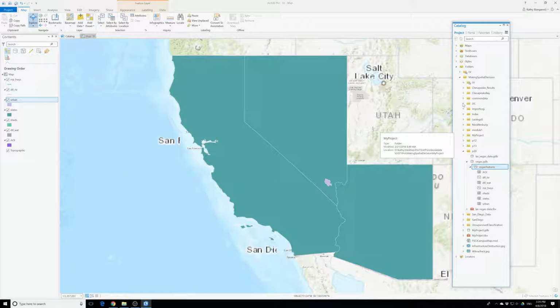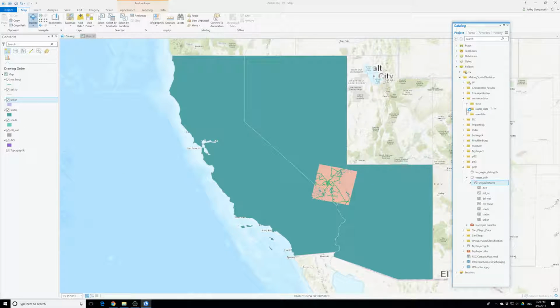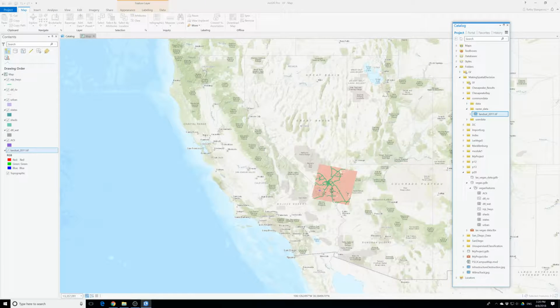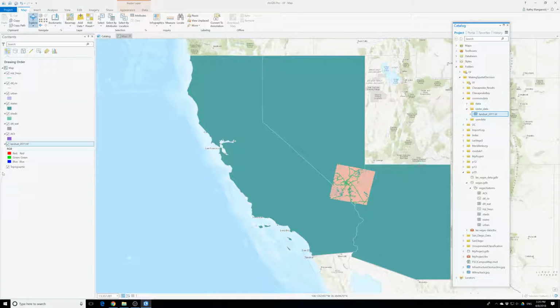Vegetation, add to current map. I think it was in common data, raster data, and then our Landsat 2011. That was the data here, add to current map. So on the contents pane, I'm going to change everything and rename everything. The first one I'm going to do is drag area of interest on top and rename it area of interest.